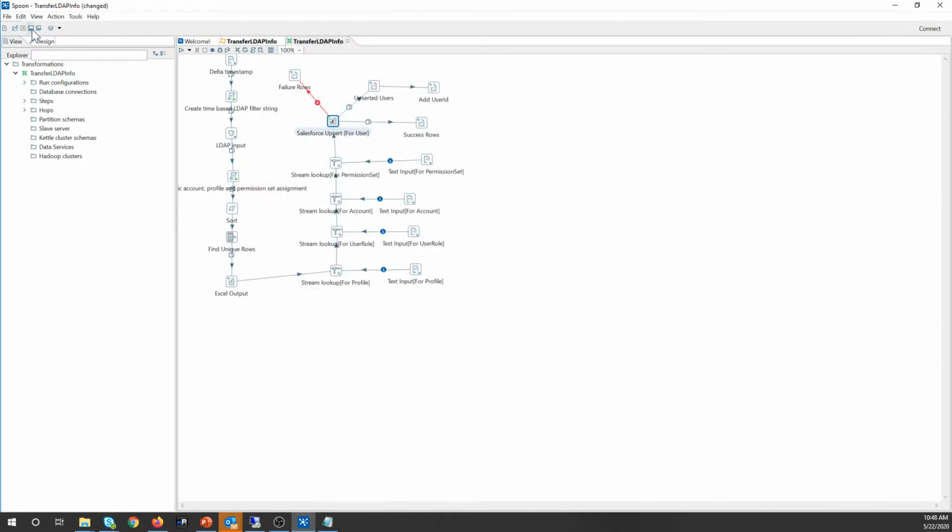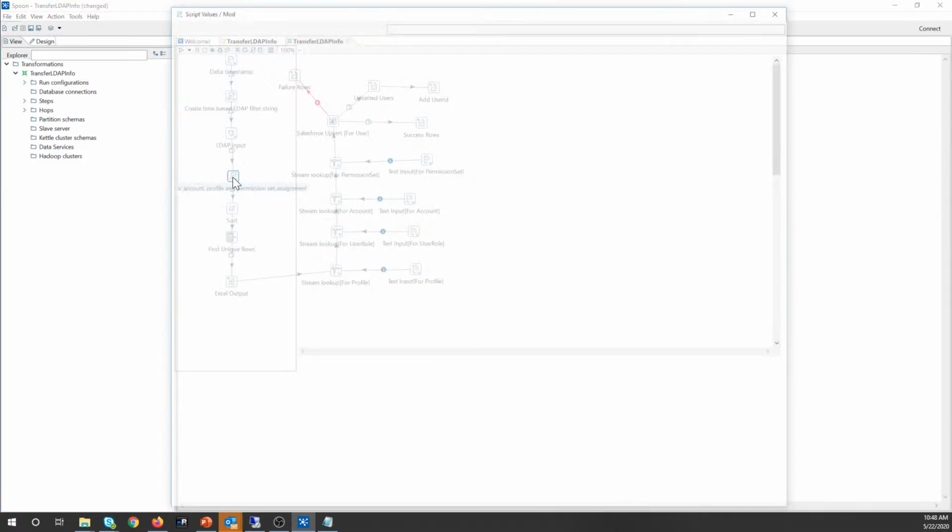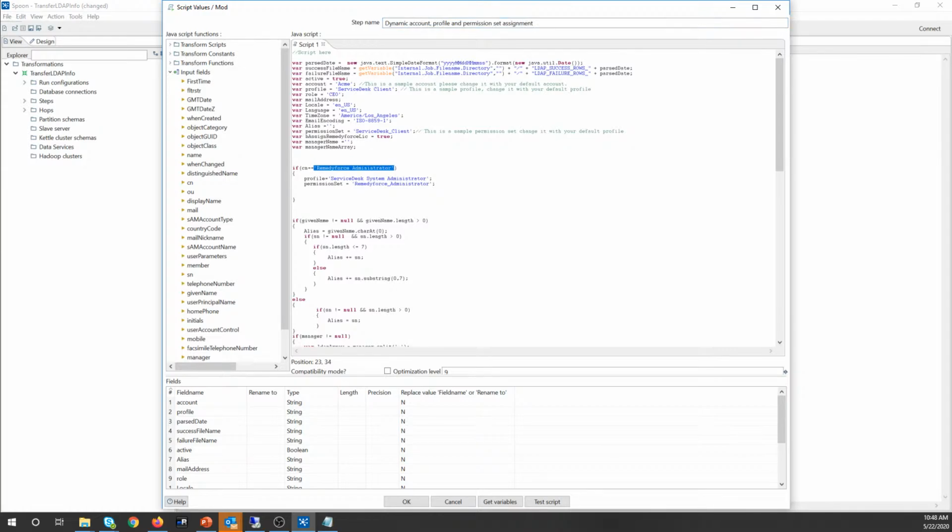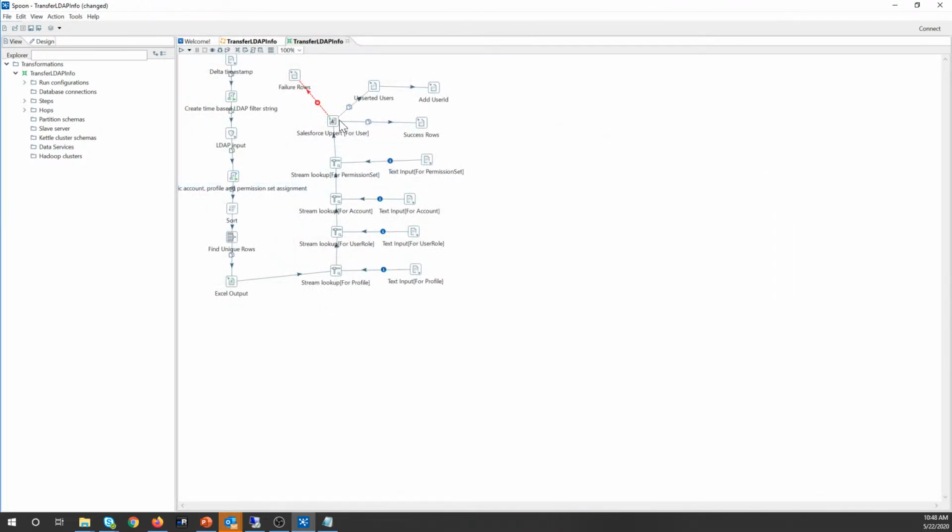All right, so now we have our quick recap. We have created a filter. We have introduced the parameters to connect to Salesforce and LDAP in our LDAP server. We have done a minor customization on the account profile and permission set assignment. Okay, just to assign to this specific user this profile and that permission set. All right. Then we are just waiting to run the package and see if those users are populated.